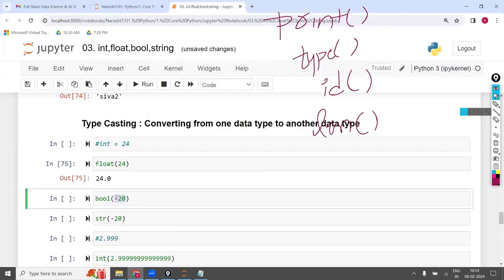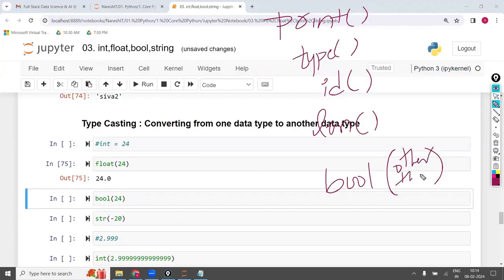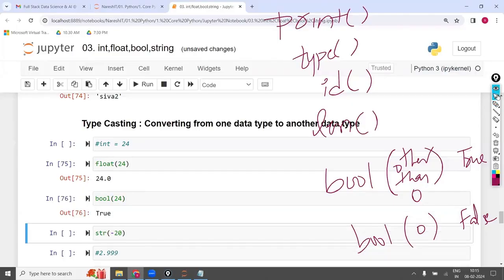Next, boolean of 24. Bool of any value other than 0, whether positive or negative, gives the output true. Only bool of 0 is considered false. Anything other than 0 is considered true only. So bool of 24, you are going to get the output as true, which means it will convert to the boolean data type.